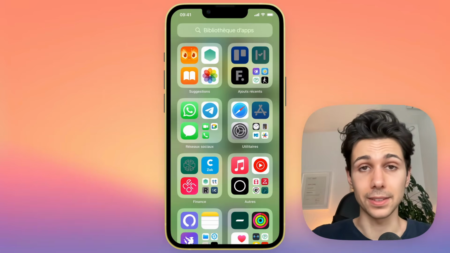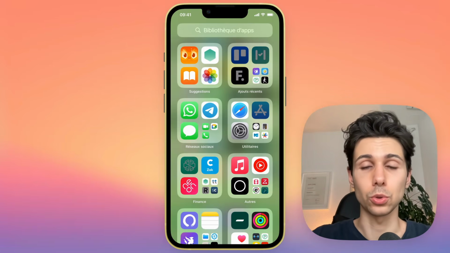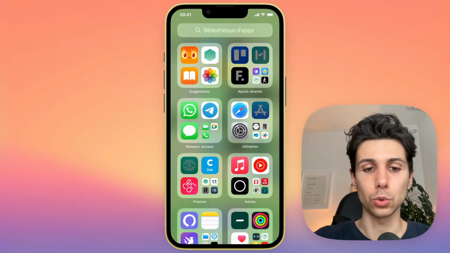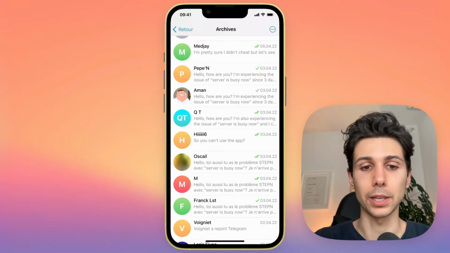Let's get started. Here, I'm going to show you on my phone, so on the Telegram mobile app, but it's the same if you're using the desktop version of Telegram. So I'm going to open the Telegram app on my phone.